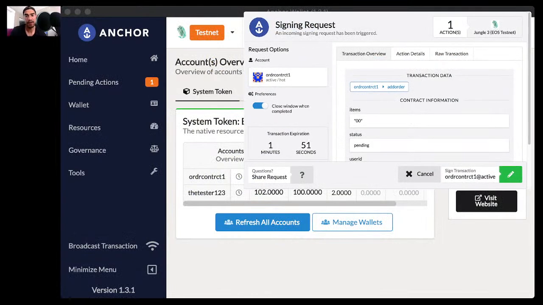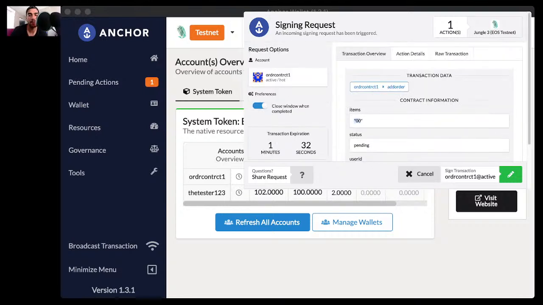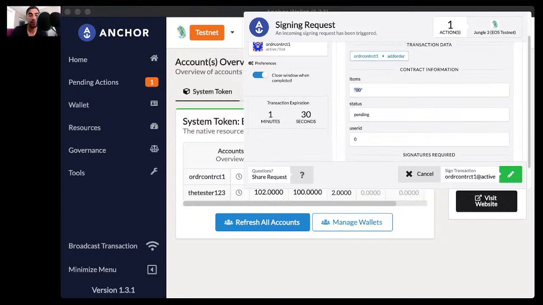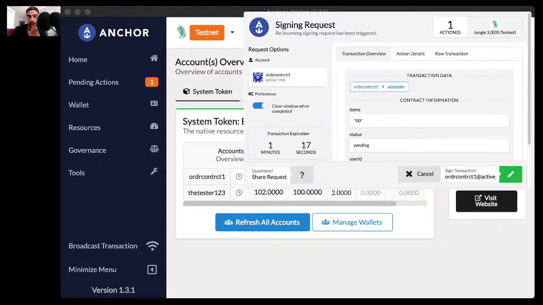So here's what you get now: signing request, the transaction data and the contract information. The items don't quite look represented correct on Anchor, so we may want to check that after we're done here, but it certainly does communicate with Anchor, and it should process this. So before we hit this, let's look at our table just to keep track of where things are, so we can prove that this is actually working properly.